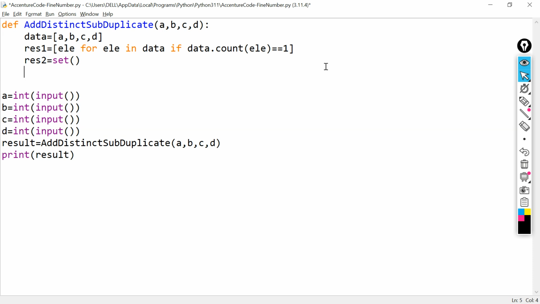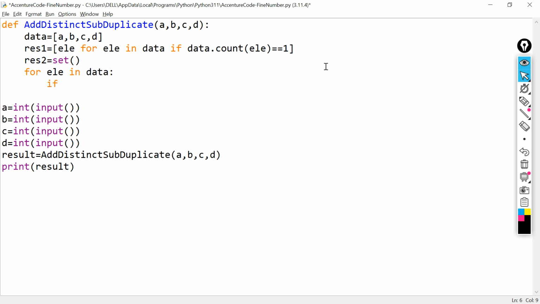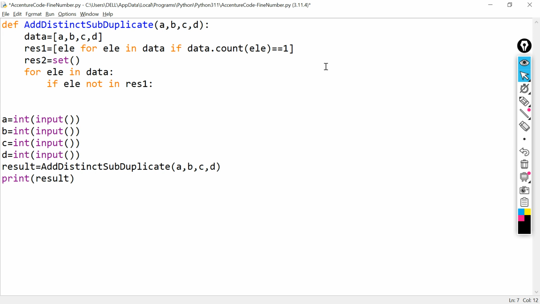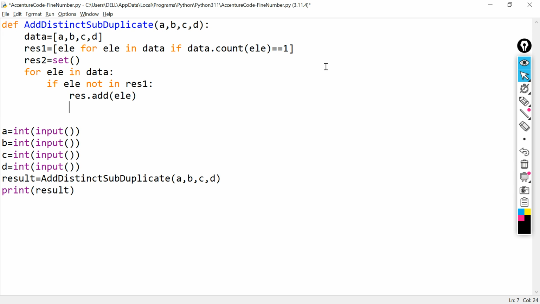Now let us check with this. So I am going to iterate on data. For element in data, I am going to say if the element is not in result1, our unique values or distinct numbers, then I am going to add it to result2. As it's a set, I am going to use the add function with the element, so that duplicate entries will not be stored. And after this, we have finalized our result1, which holds the unique values, and result2, which holds the repeating numbers. So we have finalized all this.